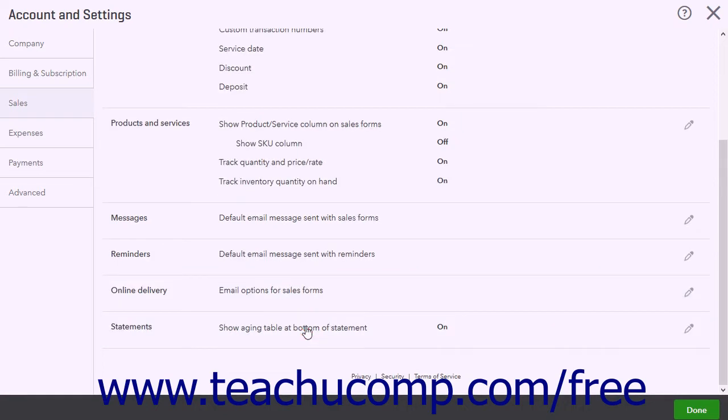To close the Accountant Settings window, click the Done button in the lower right corner or click the X button in the upper right corner when you are finished.